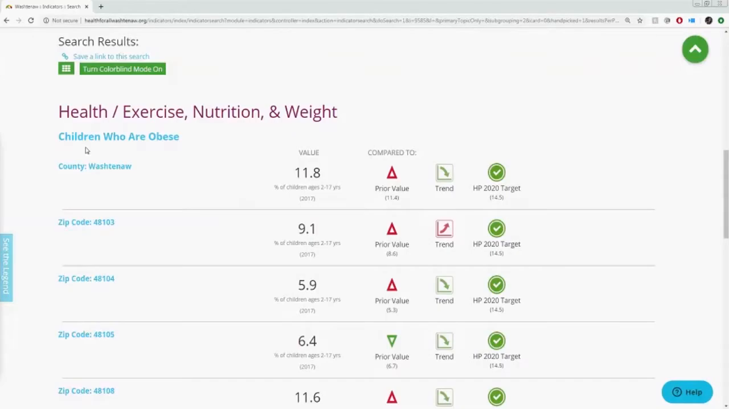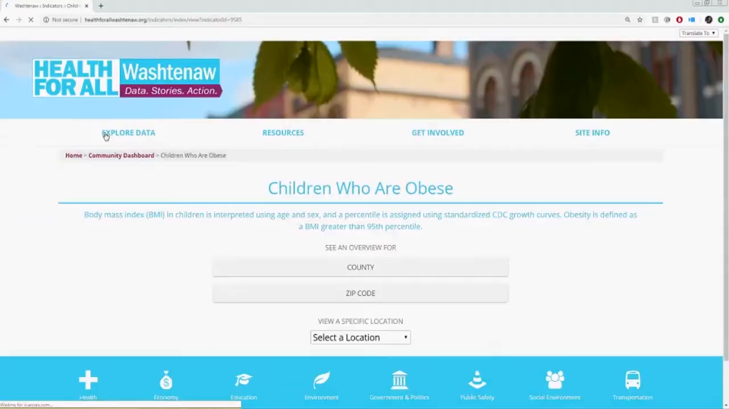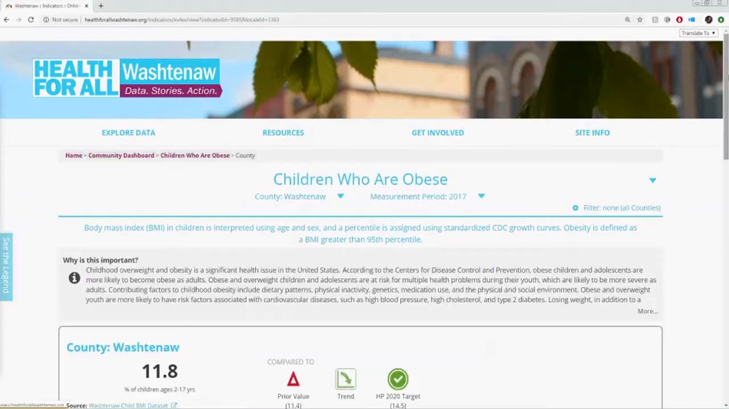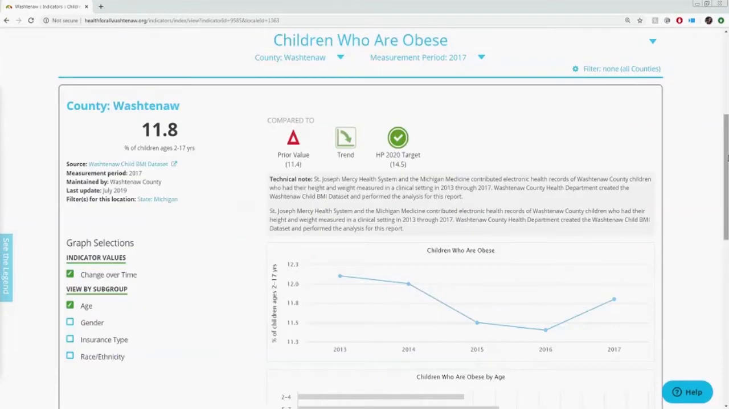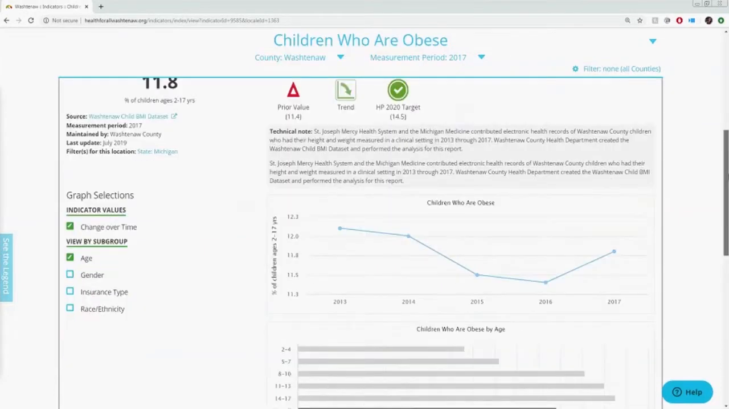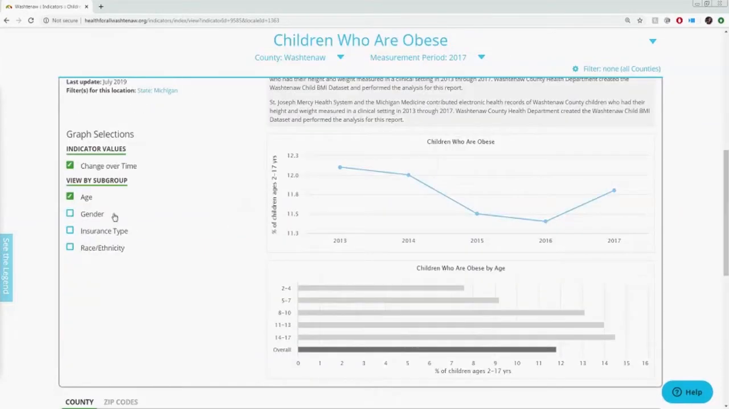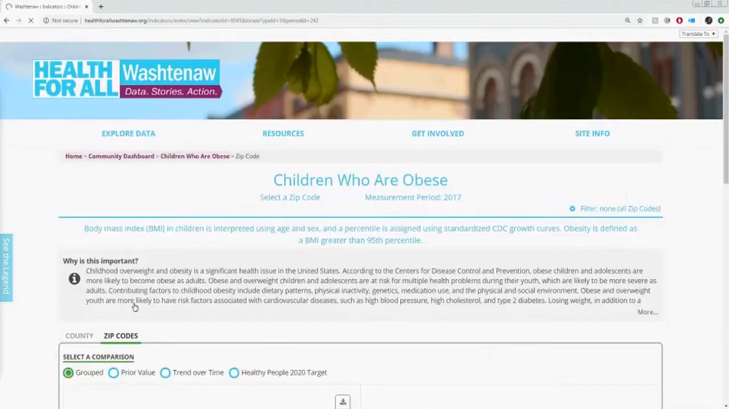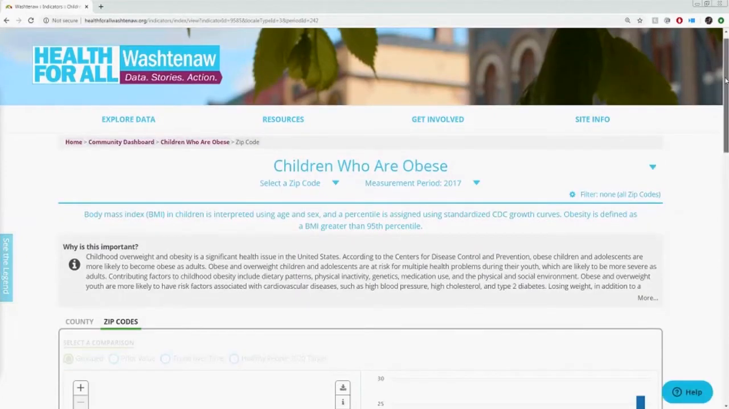Right now I'm just going to click in the main children who are obese, and I'm going to click in county. There are a lot of different ways that you can see the data, including graphs, charts, and even maps, and you can break it out by different subcategories, including age, gender, insurance type, race, and ethnicity, and those change depending on which indicator you click on. You can also see the indicator broken out geographically.